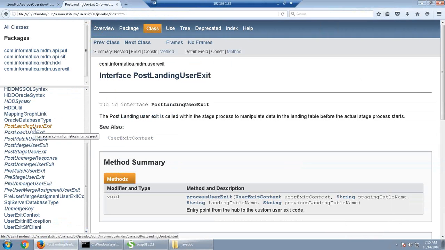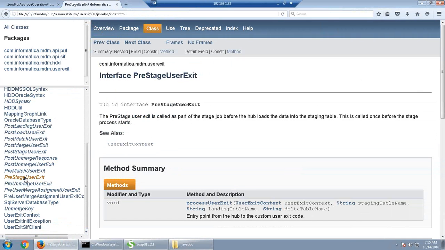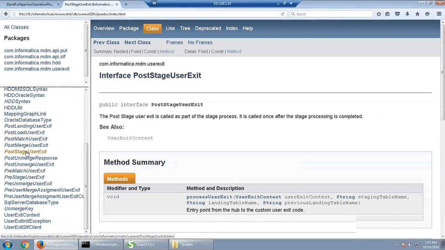So it starts with the post landing user exit. Then we have a pre-stage user exit, and then there is a post-stage user exit. So there are 3 user exits which get fired when you run the stage job.